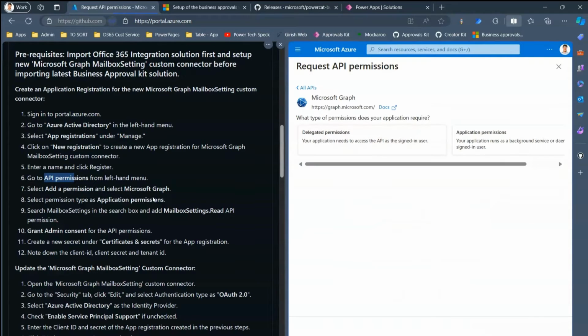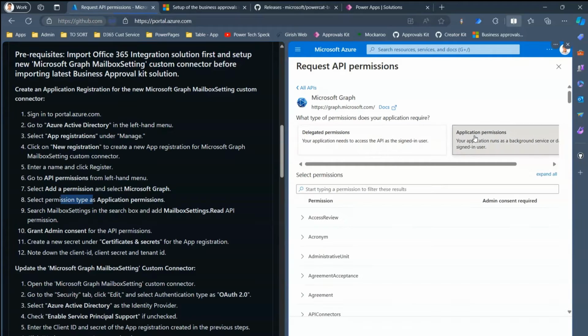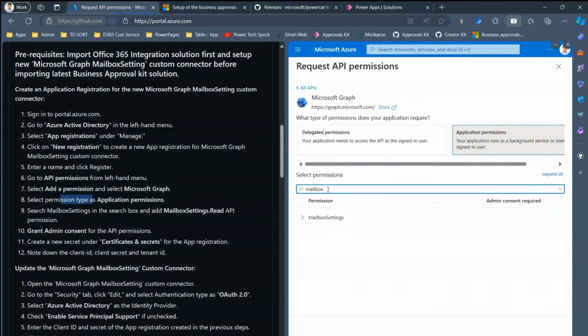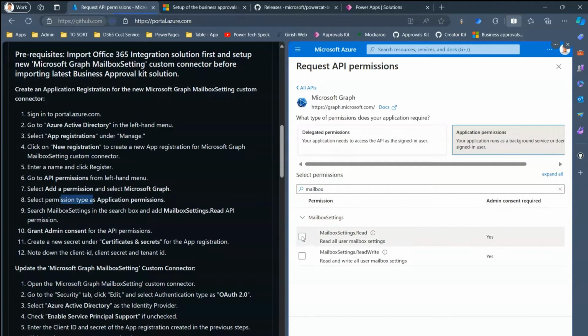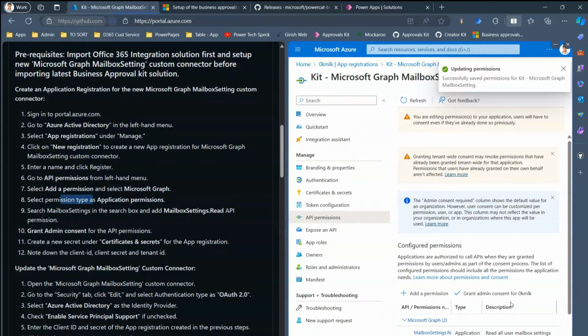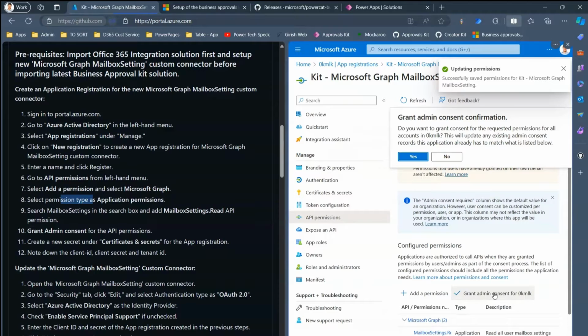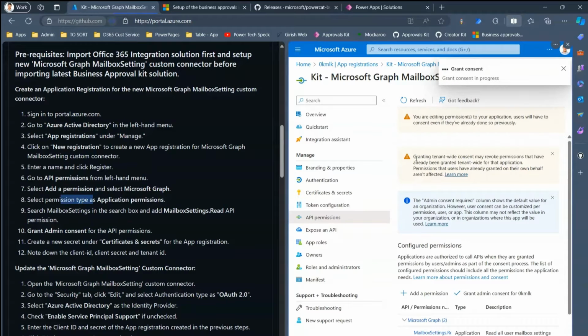If I click on Microsoft Graph, it asks to select the permission type as application permissions. So I'll click on Application permissions and search for mailbox settings. If I search for mailbox settings, I get MailboxSettings. Click here, and we just want the Read API permission. So I'll click on Read. Click on Add permissions. Once you're done, click on Grant admin consent. So I'm going to grant admin consent. Click on Yes.